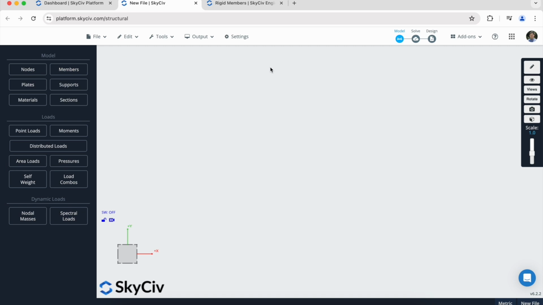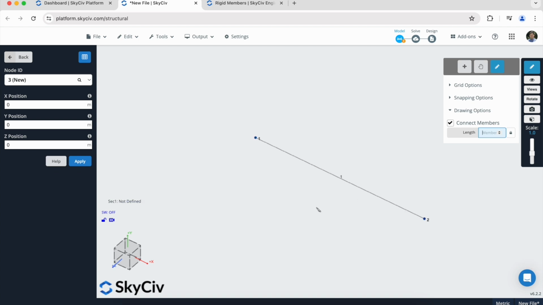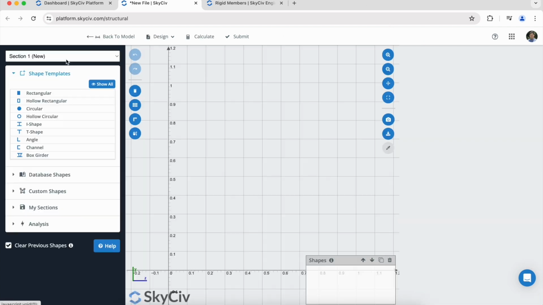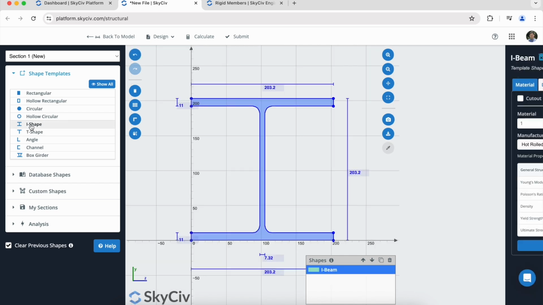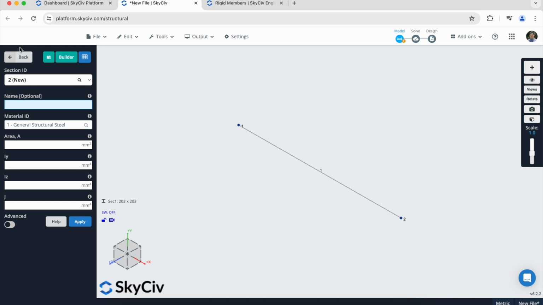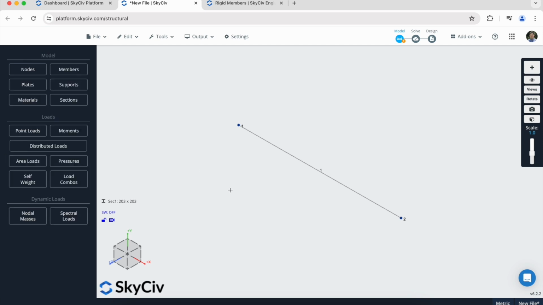I will show you now how to stack two members using rigid links. I'll use the pen tool to create a beam for this example. Let's load a section from the section builder. In this case, I'm going to use an I shape. The material will be steel, and let's take into account this height because we will use it later.